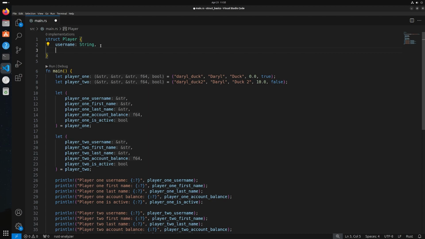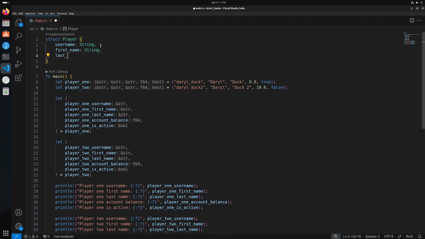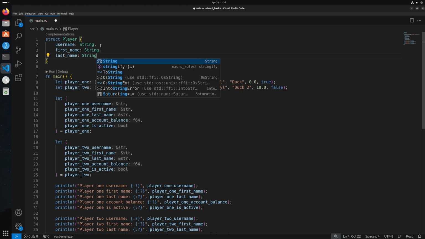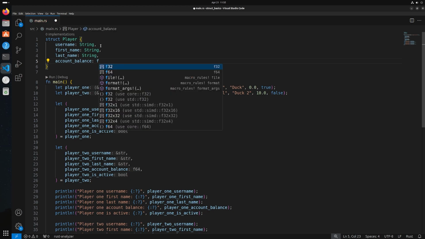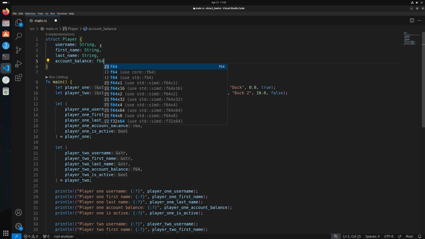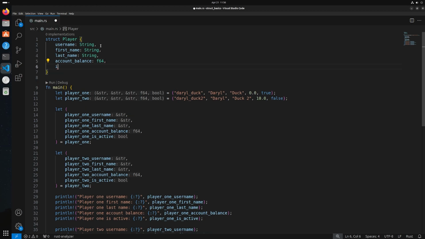And I'm going to do the same for the others. So we've got a first name, which is also a String. We've got a last name, which is also a String. And then we've got, what did I say, account balance. And I'm going to set that to an f64. 64, not 46. And then is active. Oops. Can't get my fingers right on the keyboard here.